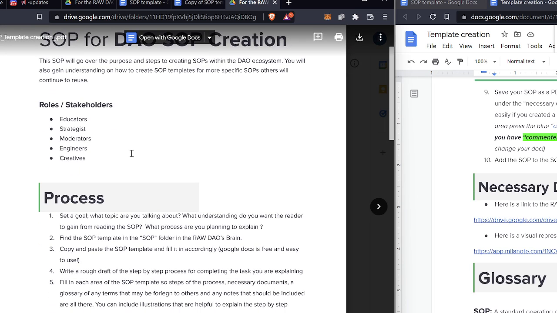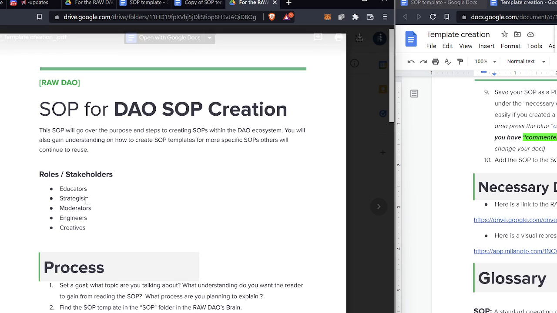Following along with our steps, our focus areas: who are our roles, our stakeholders, who's interested here and going to need this? Well, each of our roles. I did include all of them, but if this was only for the educators, I would have only put educators, or maybe just educators and strategists. Maybe it's our general community, then I would have added them as well. Our general community won't necessarily be creating SOPs though, because if they are, then they'll be promoted to an educator or a strategist or moderator, wherever they fit. But some things the general community can complete without having to be one of these specific roles.